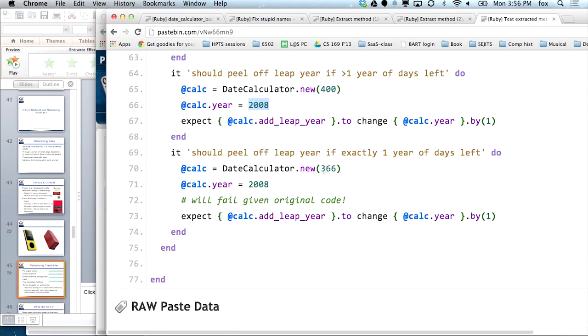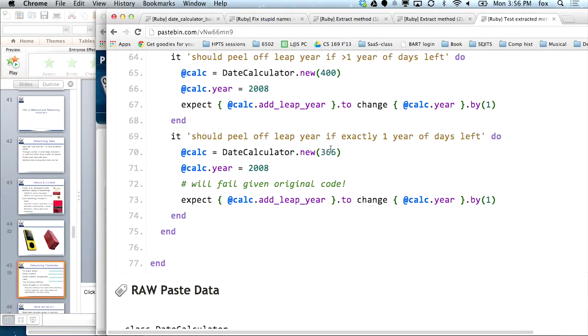And here's a boundary case. And remember when we talked about unit testing, what makes a good unit test? Well, you want to try to test representative values in either branch of a conditional, and then you want to try to test for the boundary value. What's the boundary value for a leap year? It's a year that has exactly 366 days, right? That's what a leap year is. So that would be a good value to try. And this is saying that if we have a leap year's worth of days left, and it happens to be a leap year, then I would expect add leap year to change year by 1.